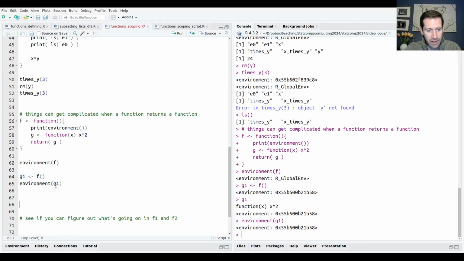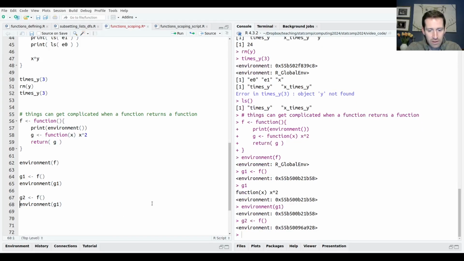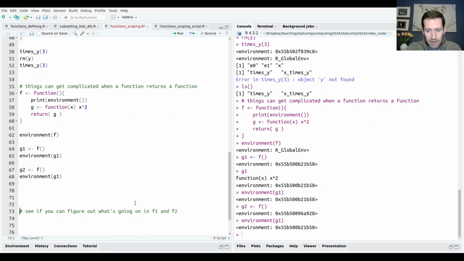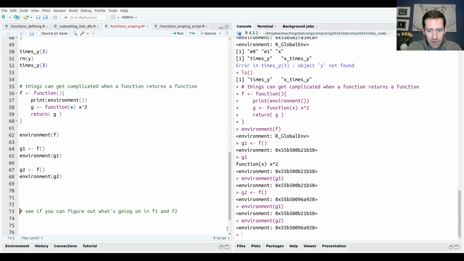If we call it again and call this g2, we print the environment out. Notice it's different. You get a new environment each time you evaluate the function. And, oops, it should say environment g2. This one matches this one. Okay. So that's just showing you that you can have a function that returns a function, but that function's environment is going to be different each time.